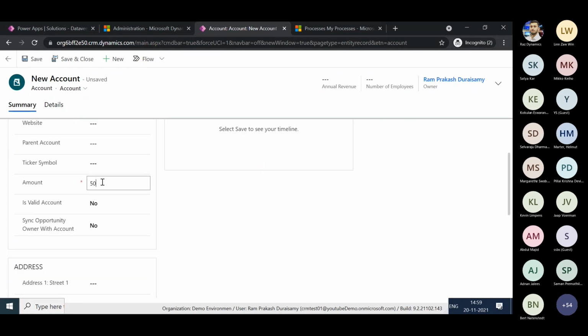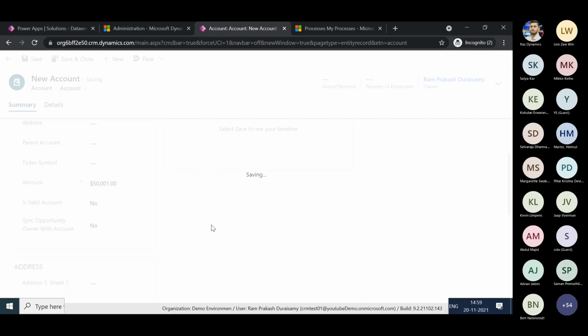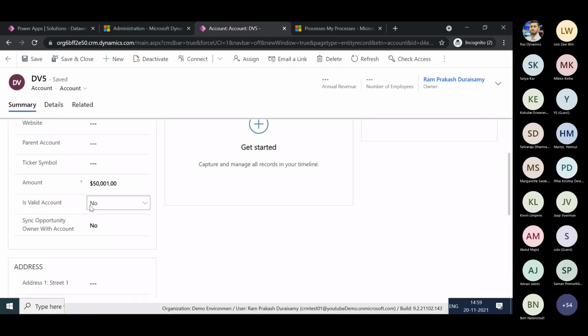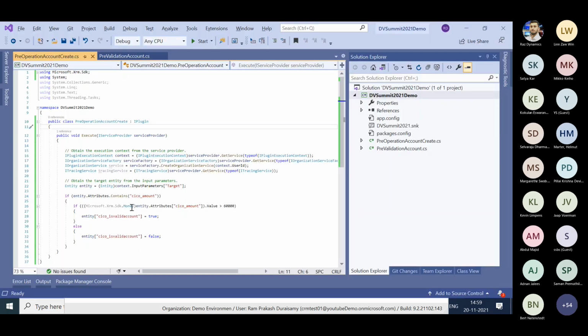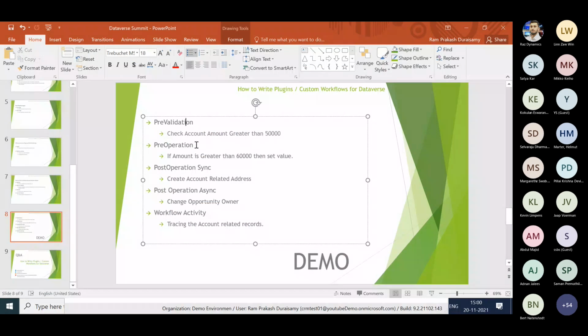So I'll go here and now save this record. Here you can see it's still no, because the amount is not greater than 60,000, so it goes there and sets it to false. So this is how we need to go with the pre-operation step here. Let me go with the other step now. We have completed the pre-validation and pre-operation steps here.